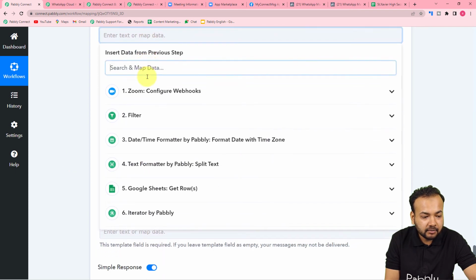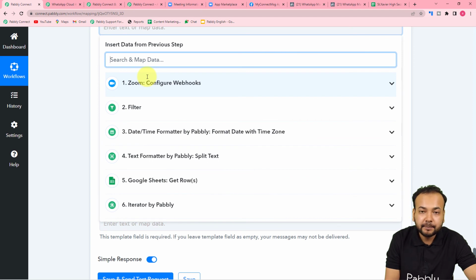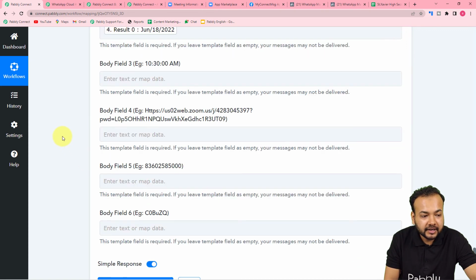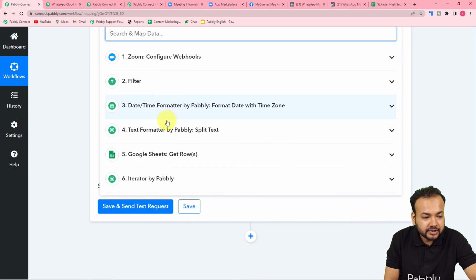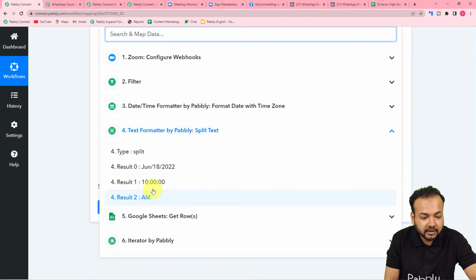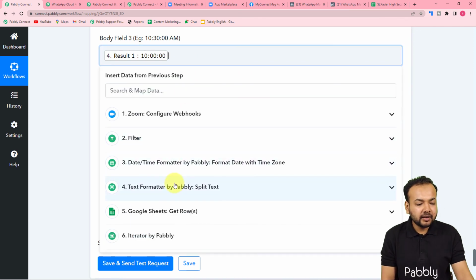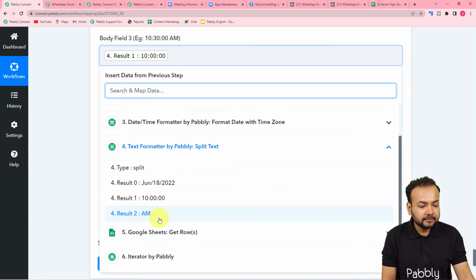Similarly, click on the second body field. Here I want to place the date. So guys, I have changed the format of the date in this datetime formatter step, and from this text formatter I split the date from the time. So from this text formatter only, map this result label for the date. For the time, use the same step, text formatter, and map the time. And you can map the AM PM thing also from this step only.